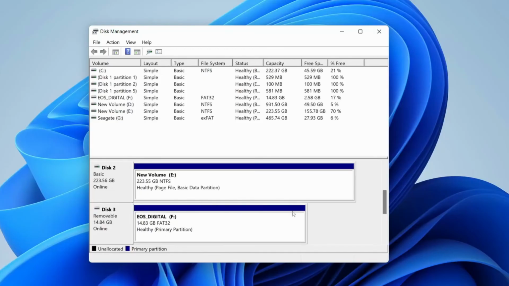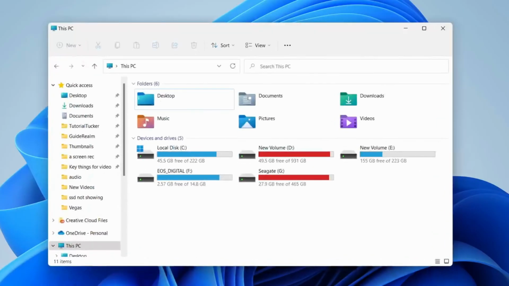It will then be allocated space and you can use it, and it's going to appear in your File Explorer in the devices and drives section.